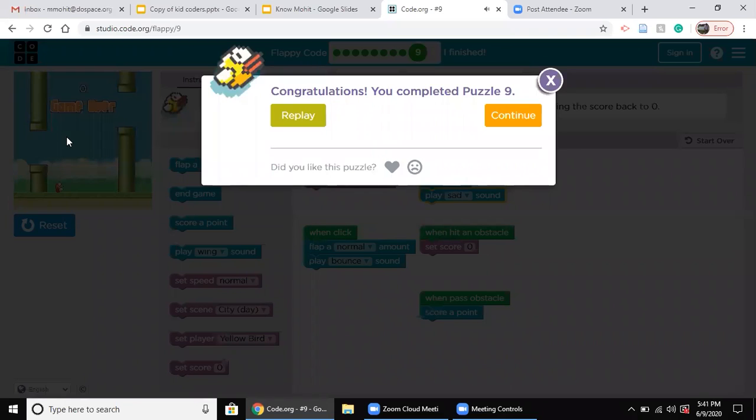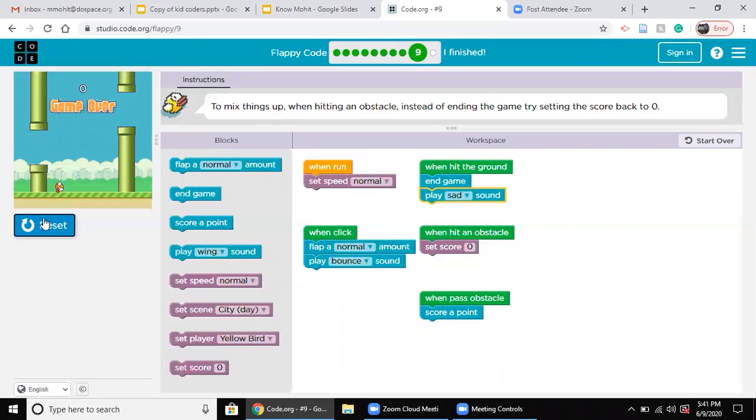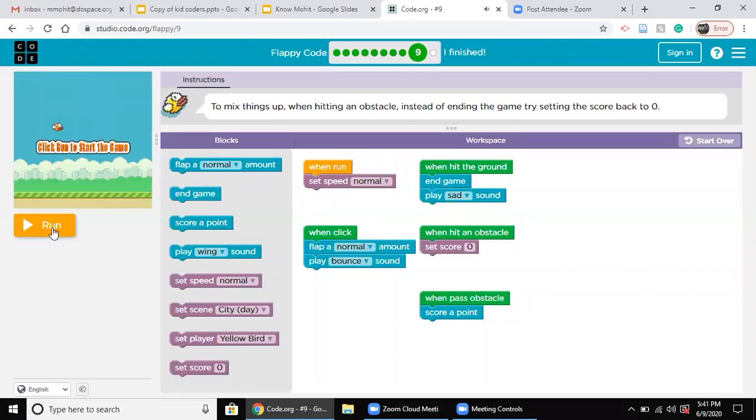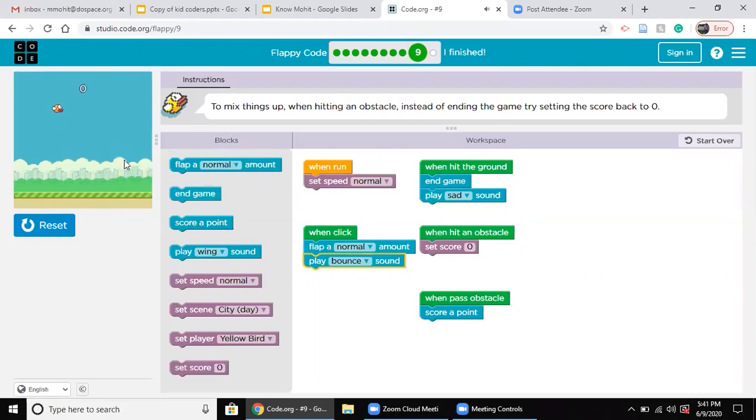I don't know if you guys noticed that I scored 1 point and then I hit an obstacle and then my score just became 0. I'm going to show you one more time. Click on get ready here. Oh, I just hit the ground before I started. So let's click run.